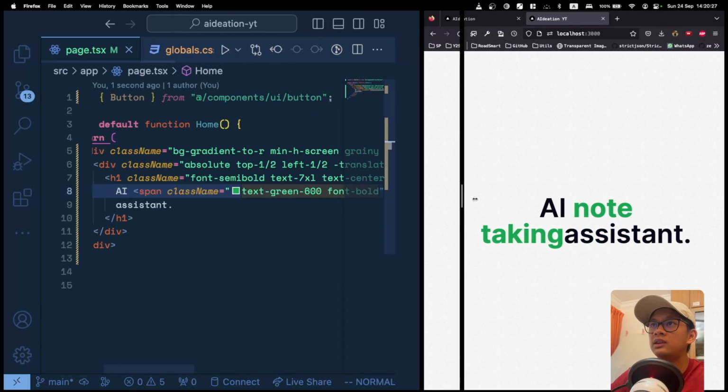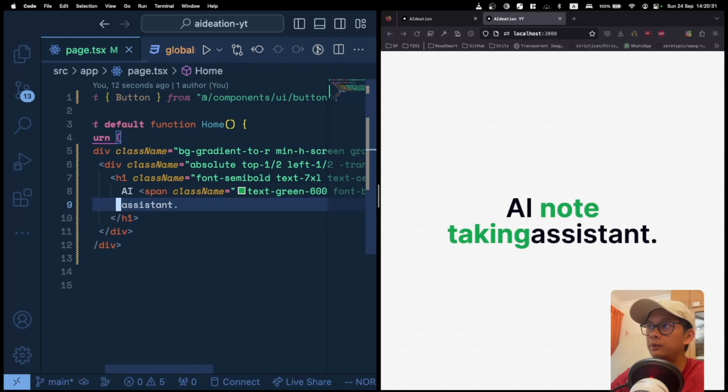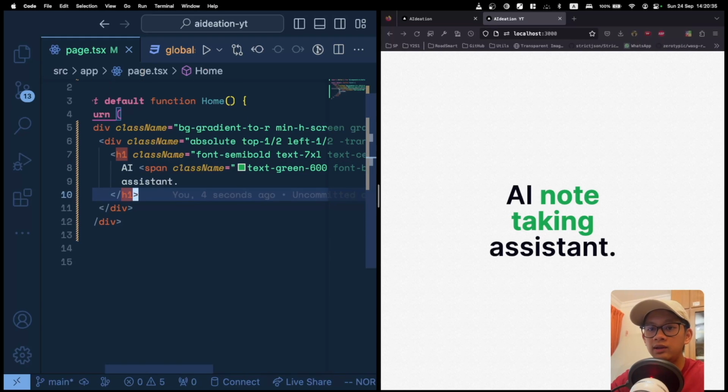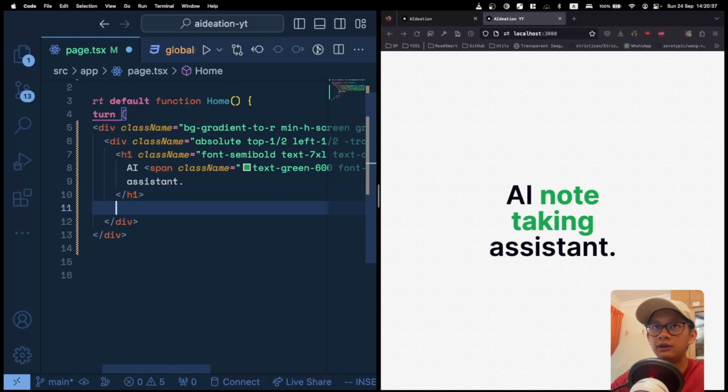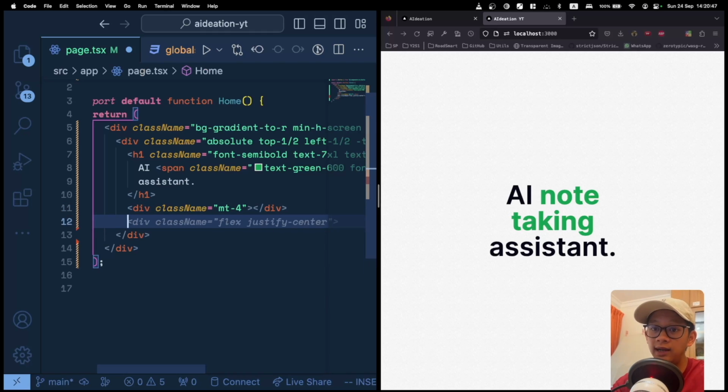And let me just give you some space. So in front of this assistant, let us put this space block here so that it shows up nicely. Okay, so underneath this h1, let's have a spacer. So just do .empty-4. So this is just an empty div element with a margin top of 4. So then we can put our typewriter title here.